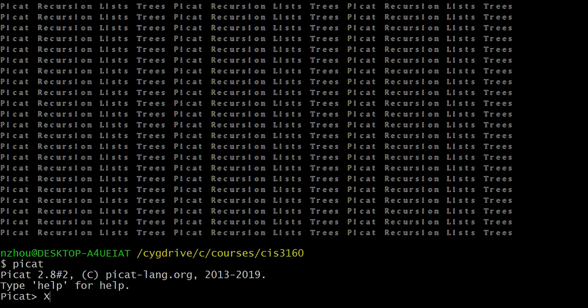Alright, so let's create a list: 1, 2, 3. And so a list is a singly linked list. You can add an element at the beginning of a list in constant time. So for example, we want to add a 0 to x.